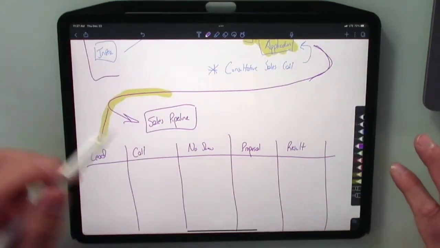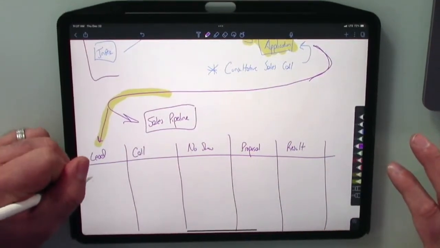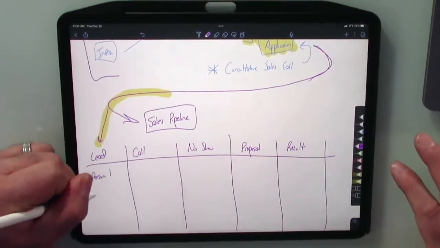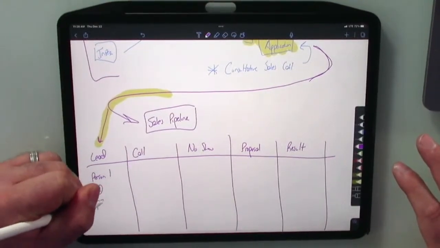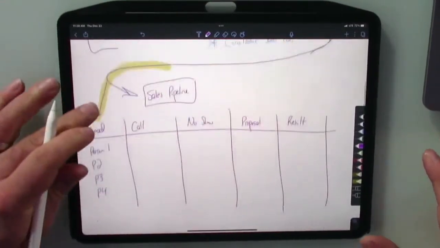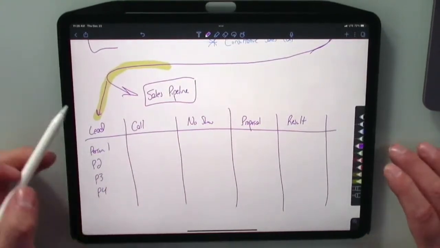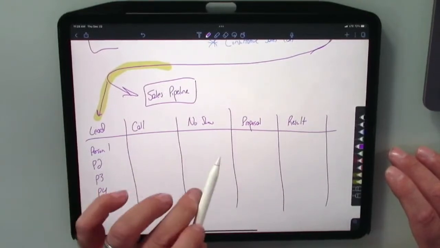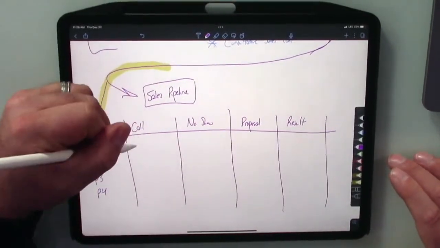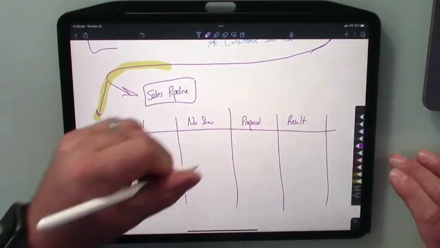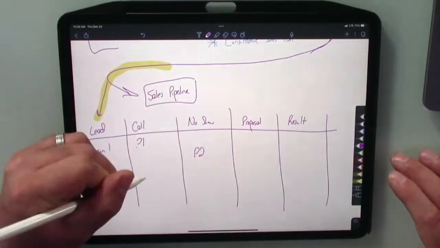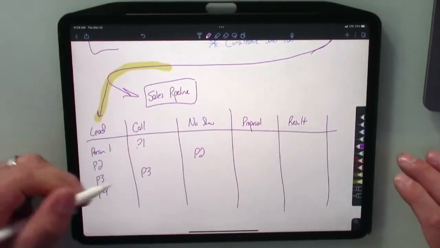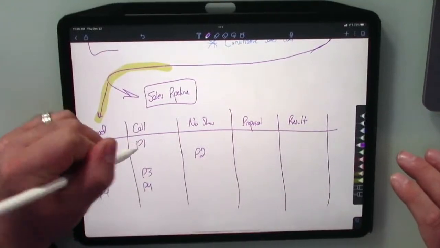Now that lead, you're looking at person 1, person 2, person 3, person 4. Now all of them scheduled the call, and they either jumped on the call or they didn't show up. So maybe person 1 showed up on the call, person 2 was a no-show, person 3 showed up on the call, and person 4 showed up on the call.